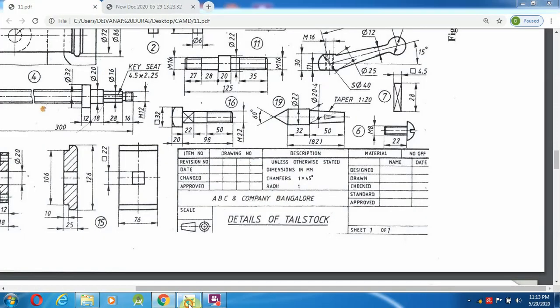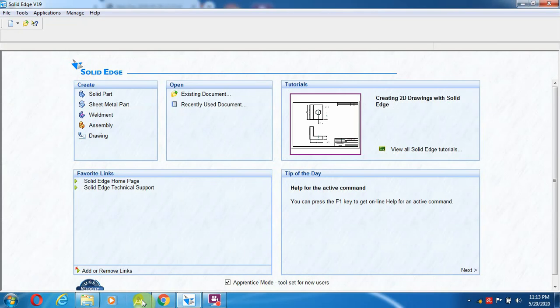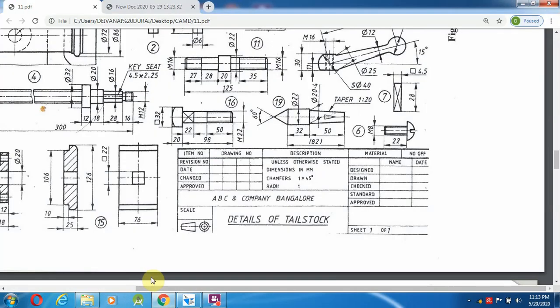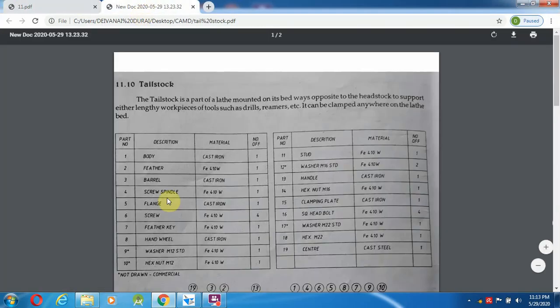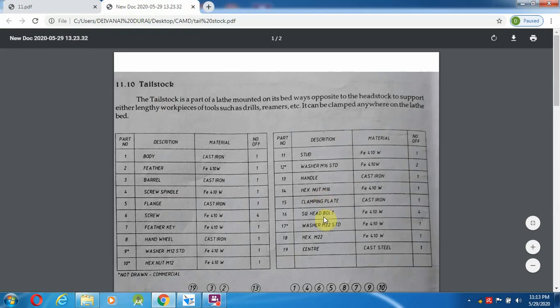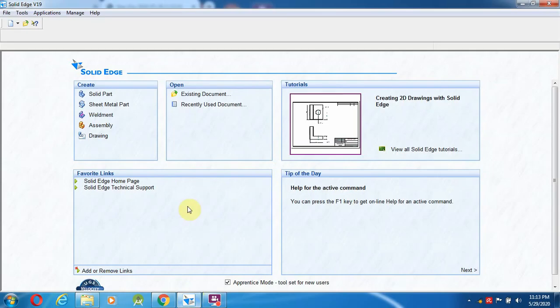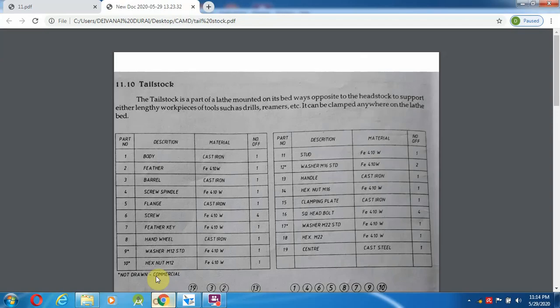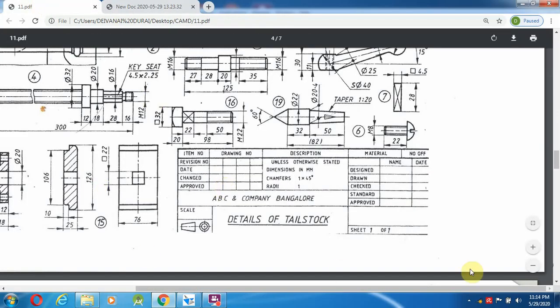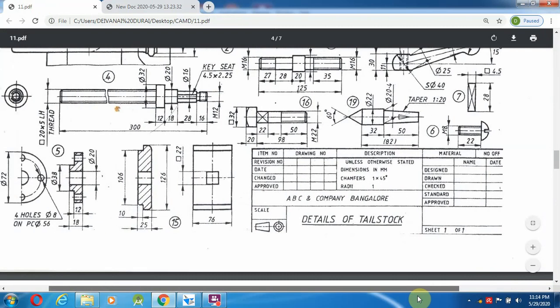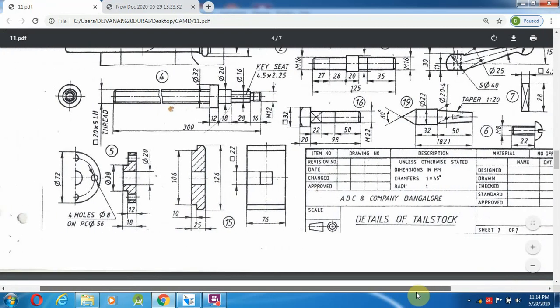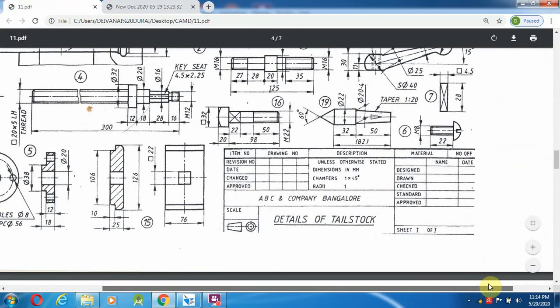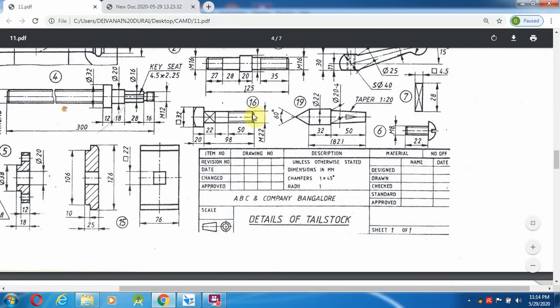So the remaining components also try to make it. What is the next one? Clamping plate, square head bolt. Square head bolt 16. So this is the 16th one.